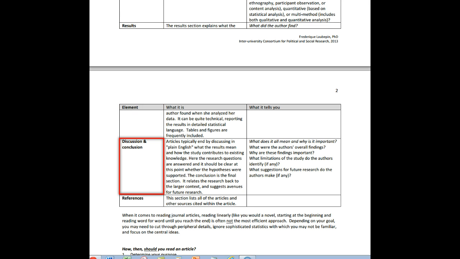Discussion and conclusion. You'll find a discussion of the results and how this research contributes to the existing knowledge on the topic. The author should indicate if their hypothesis was supported in this section, as well as give ideas for further research on the topic. Finally, in the reference section, you'll find a list of all of the resources the author consulted and cited in the article. When you find a journal article that's right on target for your topic, it's easy to go to the references section and look at the other resources listed there because you can use them for your research on the same topic.